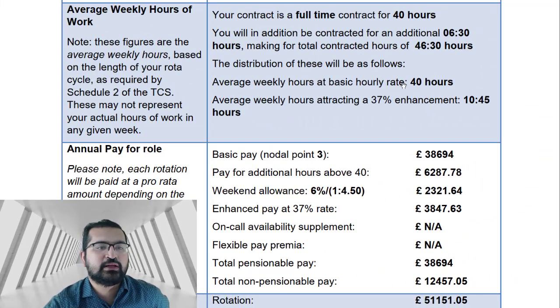So average weekly hours of basic hourly is 40, and this is the 37%. So I work 10.45 hours as unsocial weekly, and that will attract a 37% enhancement. That's basically night duty from 9 p.m. to 7 a.m. in the morning.